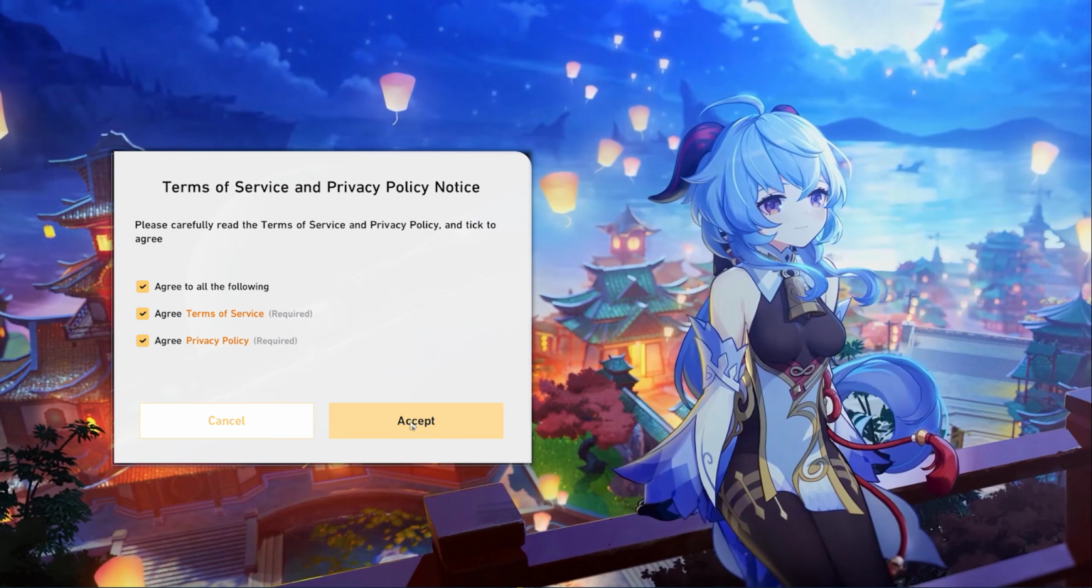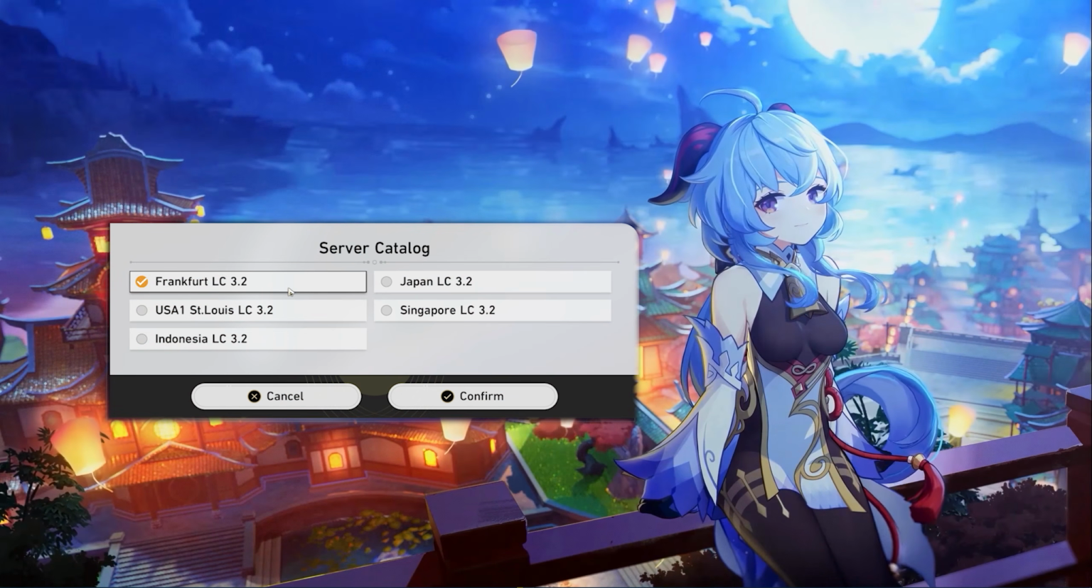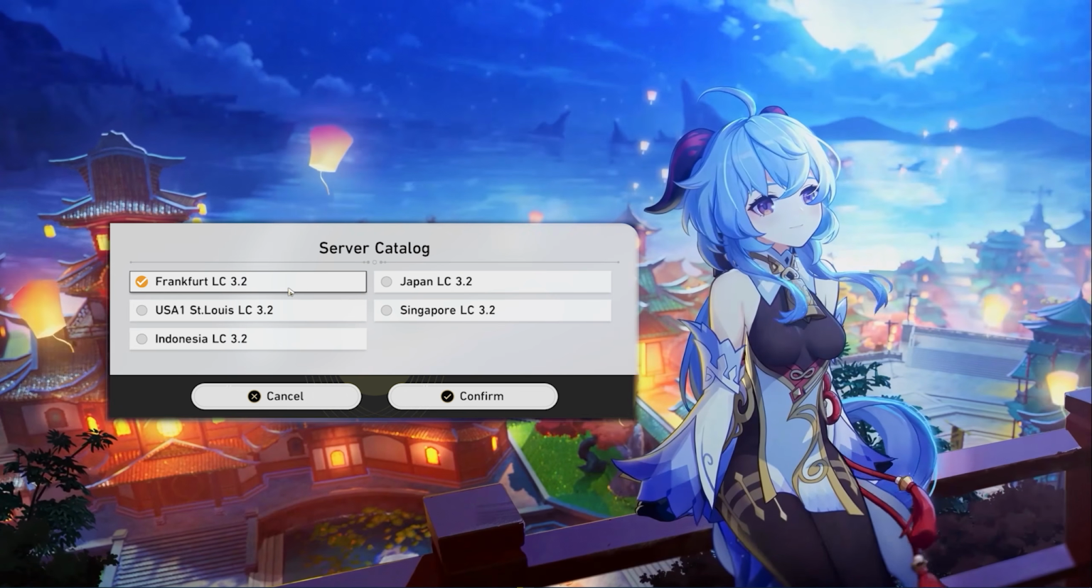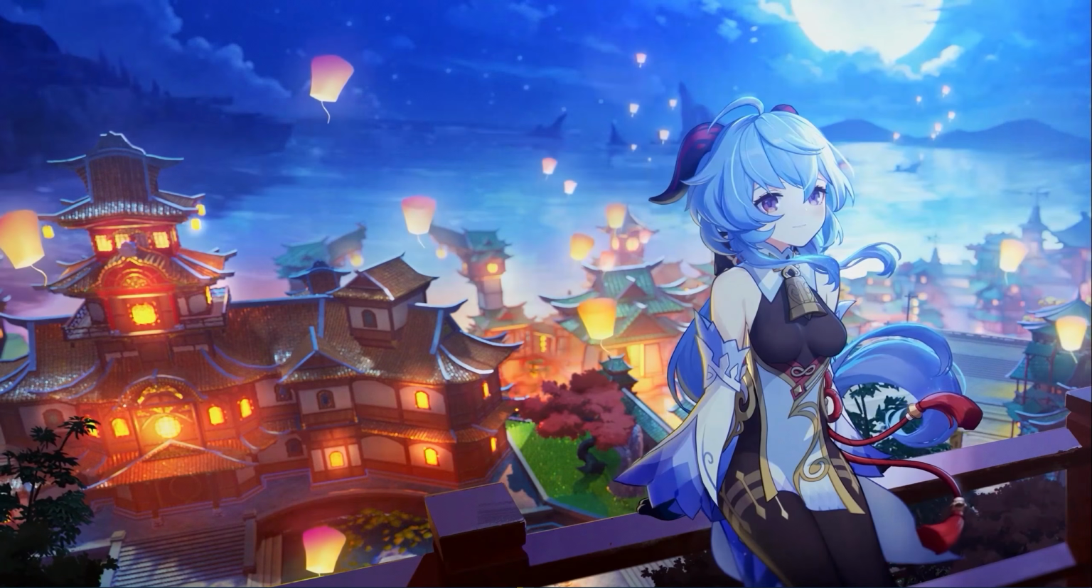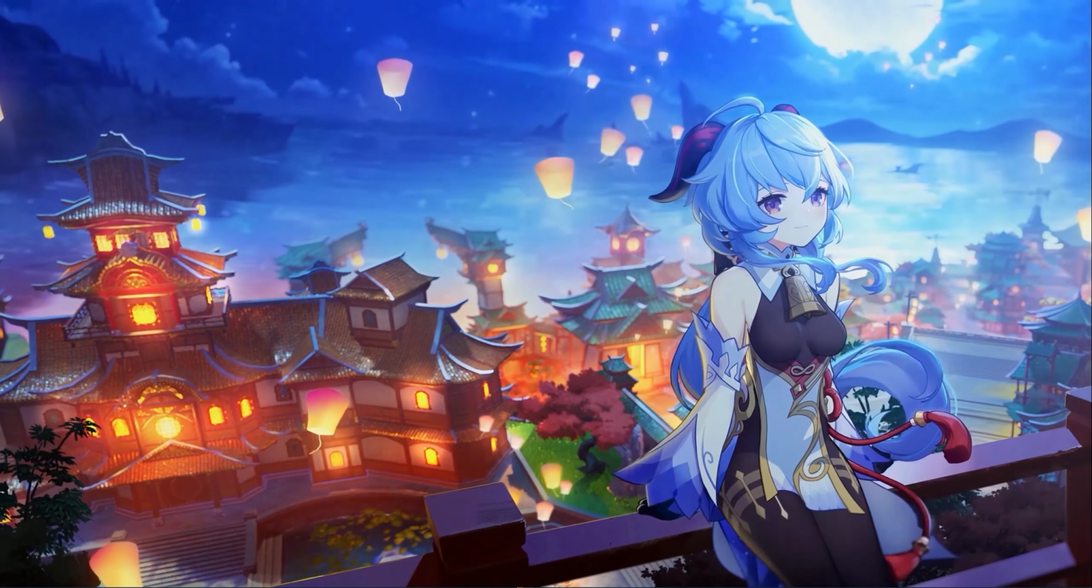Agree to all the following, accept, and yeah, Frankfurt LC 3.2 server. You can select any server. You should choose the one that is the closest to your location. Otherwise, you will have very high ping. So now you might be asking, okay, I just entered. Now I'm seeing the Trailblazer, right?